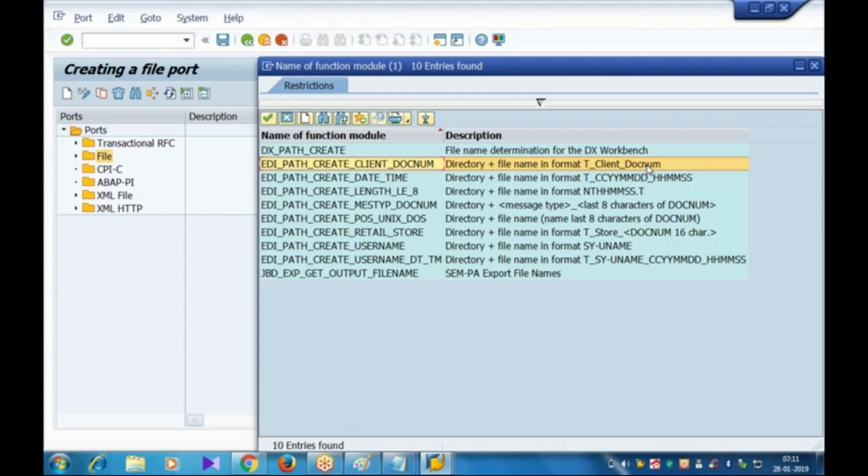Every IDOC will have a 16-digit number. So the file name will end with the client number and IDOC number. If I choose this one, CREATE_MESSAGE_TYPE_DOCUMENT_NUMBER, the file name will end with a combination of message type plus the last 8 characters of the IDOC number. So I can choose any of the function modules. Let me choose this one, message type and document number.